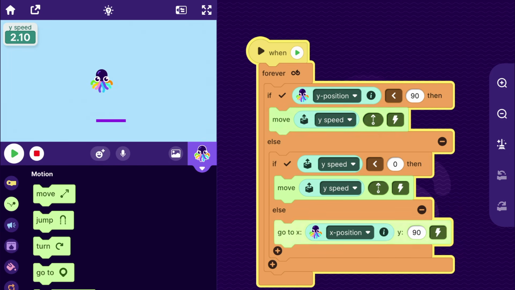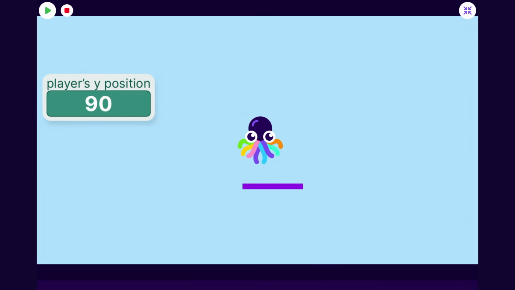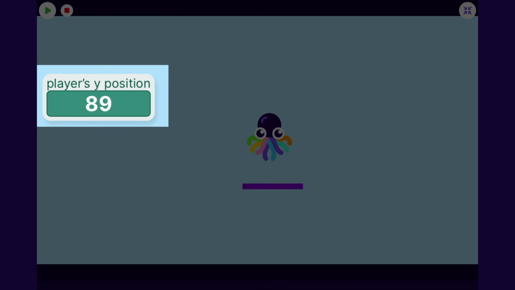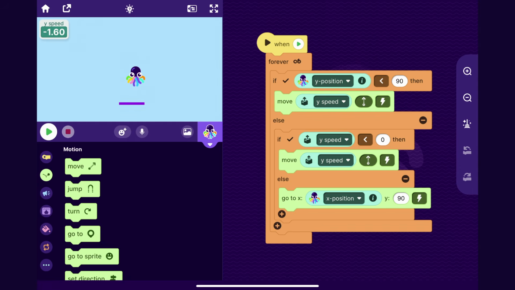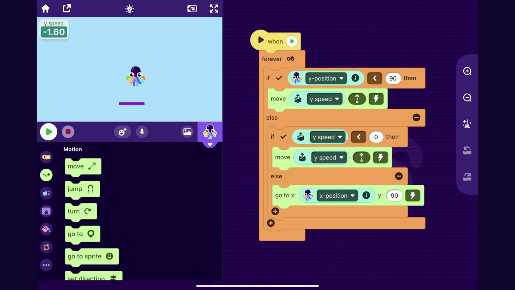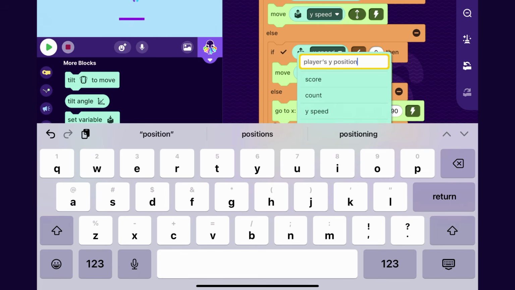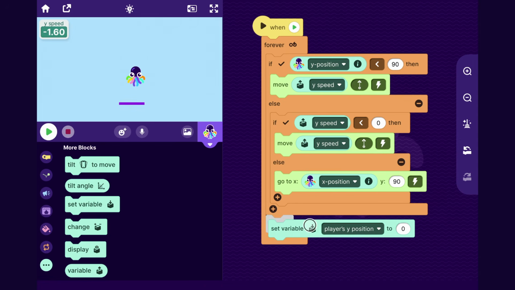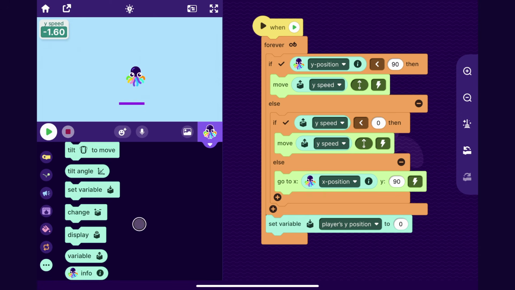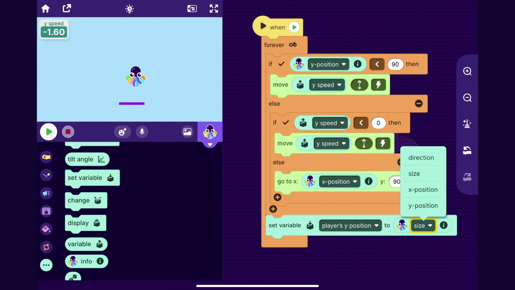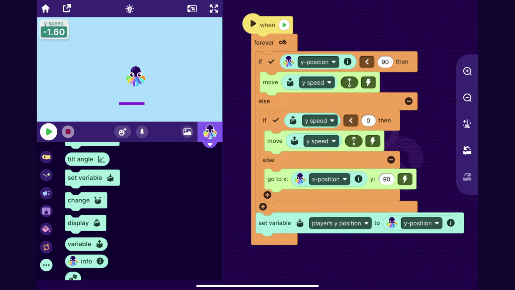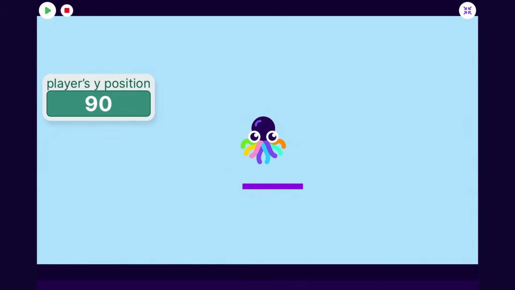So we're gonna want the platform sprites in our game to be able to know what the Y position of the octopus is. So how about I'll create a variable to track the octopus's Y position. So I'll go to the octopus sprite, and I'll make a variable called player's Y position. And then here in my forever loop, I'll always set this variable to whatever the actual Y position of the octopus is. So now every sprite in the game can detect the Y position of the octopus.